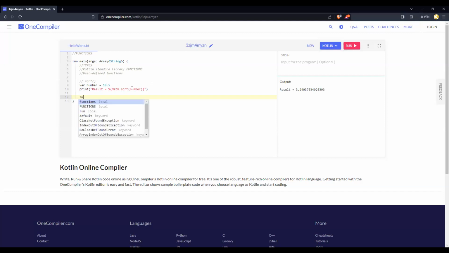In Kotlin, you use the fun keyword, which is the keyword for a function, right? And then the next thing is to give the function a name. So I could say my function is called print my name. You could call it anything, right?